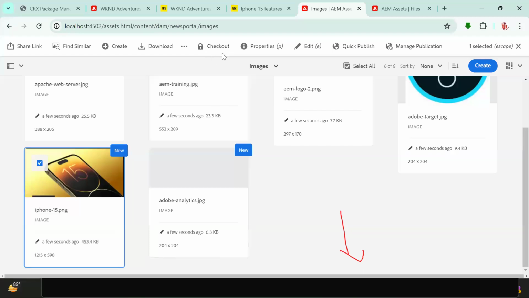Checkout. It is similar to lock. The content authoring team can lock a particular image or a folder or a video or document with their name. Properties. That is similar to page properties. So here it is asset properties. We can update asset properties like asset title and description and author, and there are multiple properties available. We can update them from the asset properties.